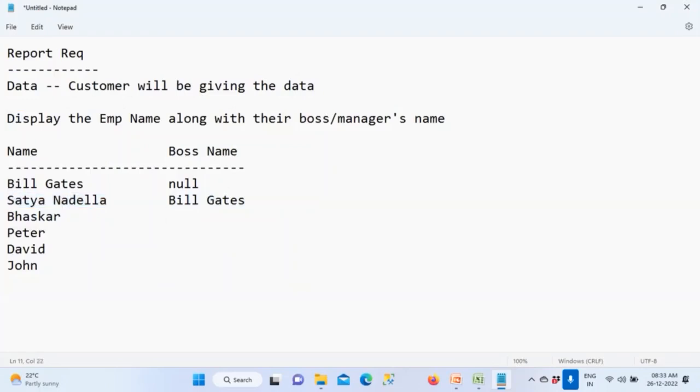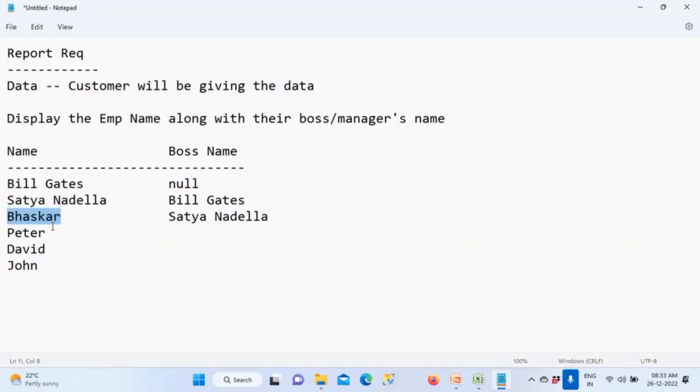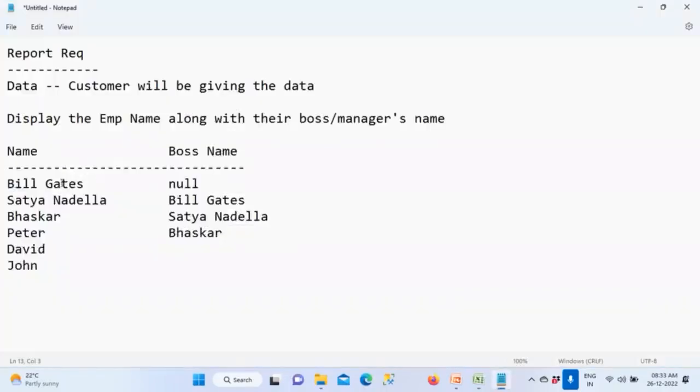and Ctrl+V, you need to display it like this. Peter is reporting to whom? Who's Peter? Peter is reporting to 3. 3 means Bhaskar, so you have to get that. So Peter's boss is Bhaskar. Right? David is reporting to 1. 1 is Bill Gates, so you have to get the Bill Gates name. So David's boss is Bill Gates.